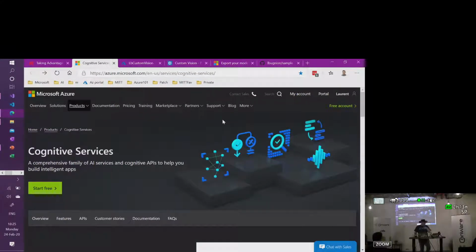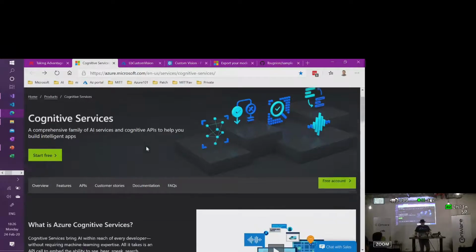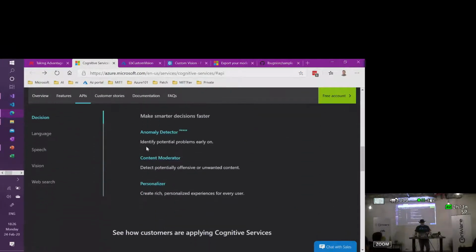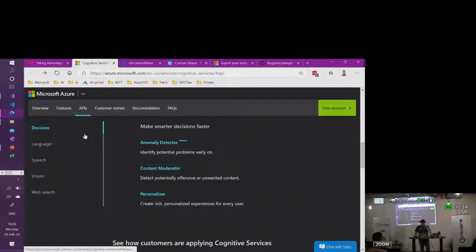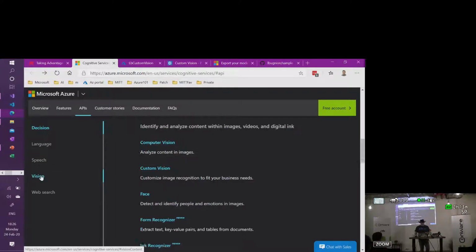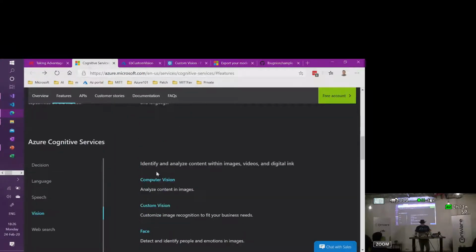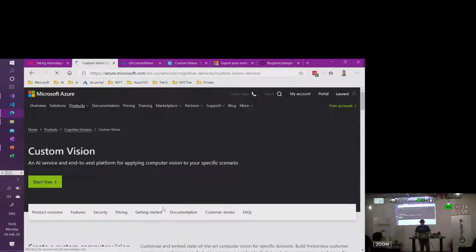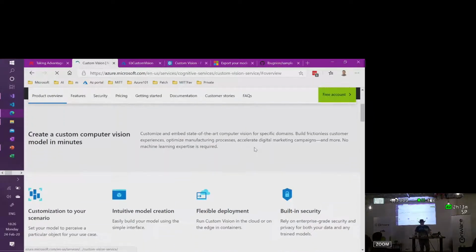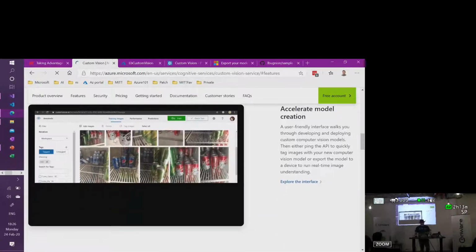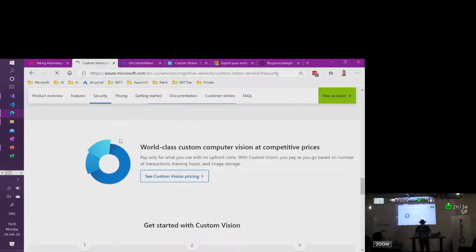So for the demo, if you want to try things out, you can always go to this portal, azure.microsoft.com/cognitive services, or just look for Azure Cognitive Services, you will find it. And here you have a lot of descriptions, documentation, and you also have the possibility to try things out. So for example, let's go to Vision. And if I go to Custom Vision here, it's going to give you a page where you can try things out, so that can be interesting.